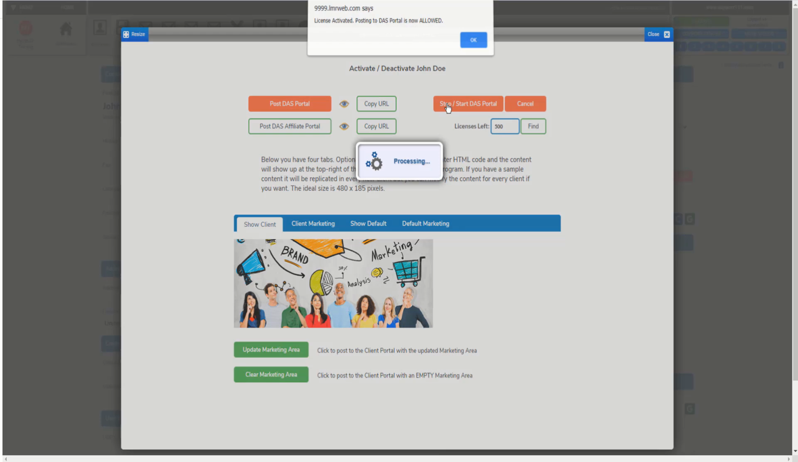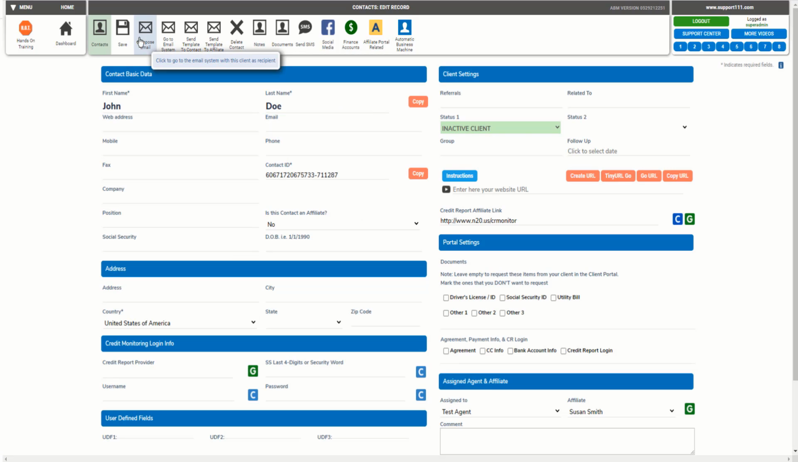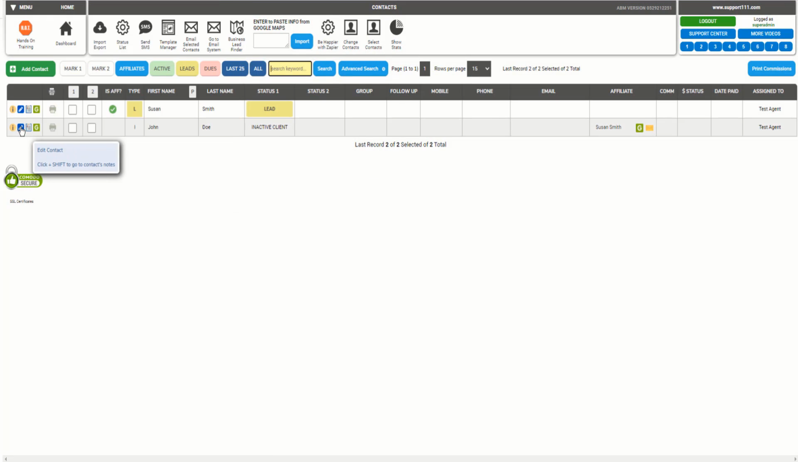If I click to view the client portal, it says here suspended. Now you can unsuspend it by clicking the same button. Now, I'm going to suspend it again just to show you what it says here: inactive client. When you go to the list it says inactive client, since you suspended it.